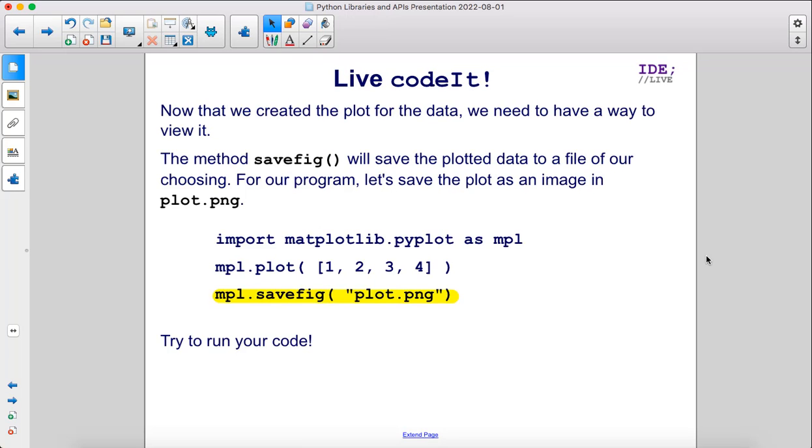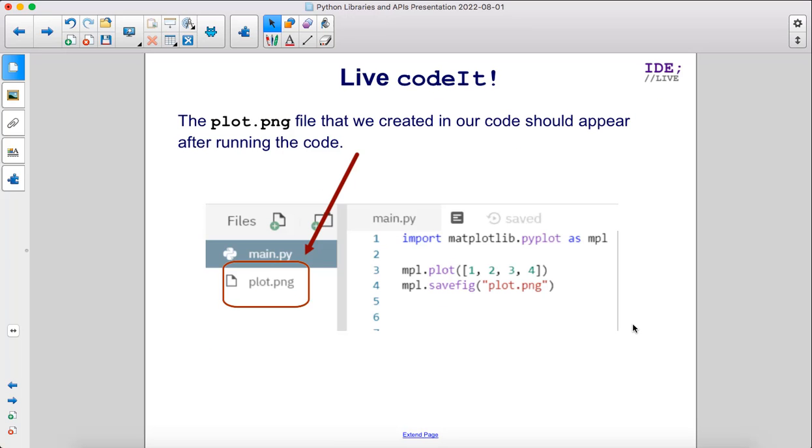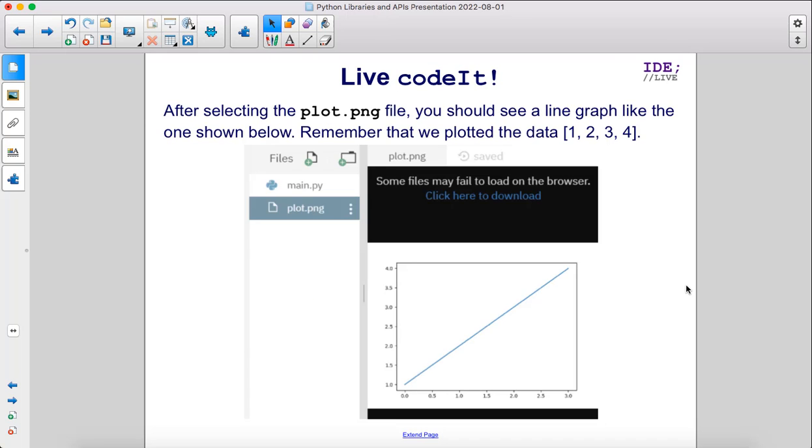Now that we created the plot for the data, we need to have a way to view it. The method savefig will save the plotted data to a file of our choosing. For our program, let's save the plot as an image in plot.png. mpl.savefig, parentheses, in quotes we have plot.png. Try to run your code. The plot.png file that we created in our code should appear after running the code. After selecting the plot.png file, you should see a line graph like the one shown below.